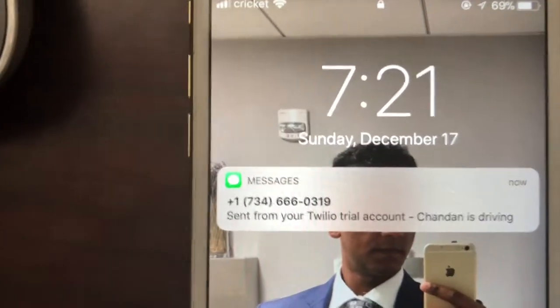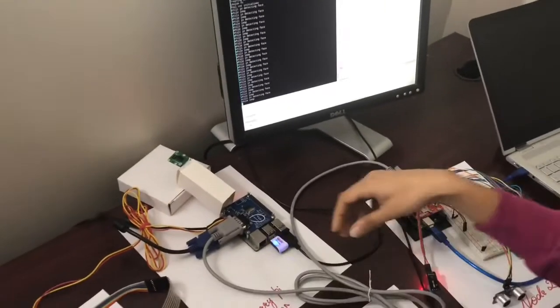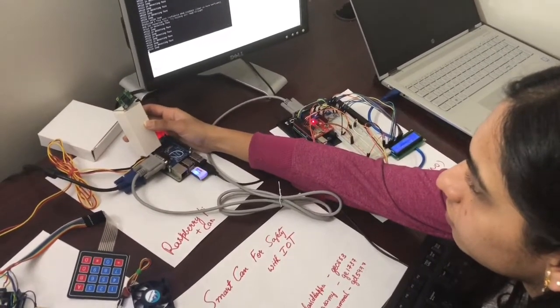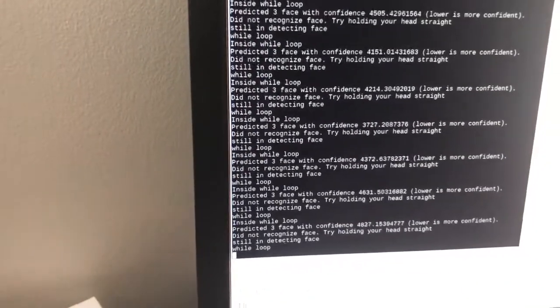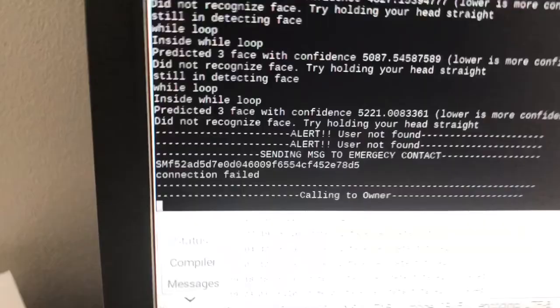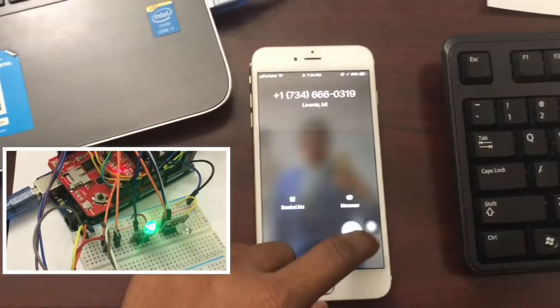As you could see, it detected Chandan, and we received a message: Chandan is driving. Similarly, when a face is not detected, the Raspberry Pi will send out a message. Now, Soumya is going to try face detection because she is not in the database. So it is throwing an error showing the face is not detected, and it alerts the user, and it sends out a message and a call to the owner.